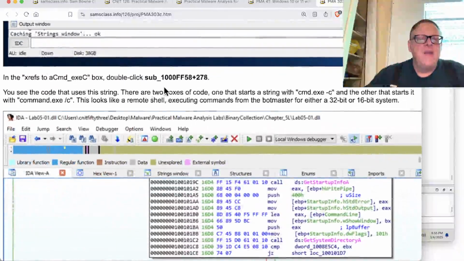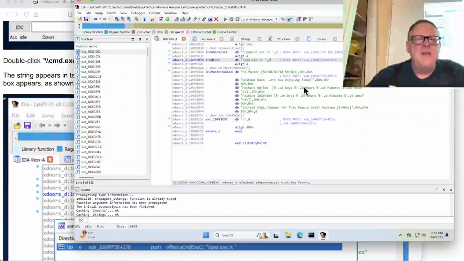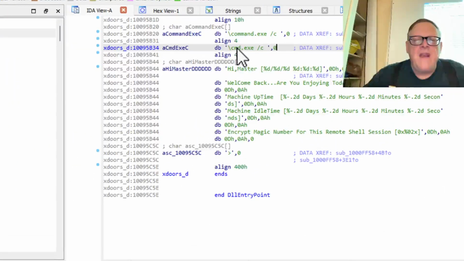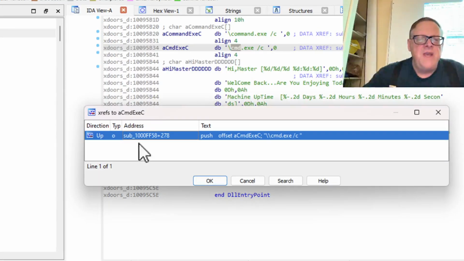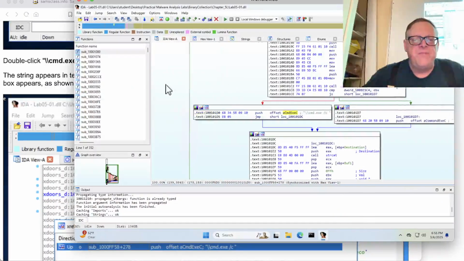So now I'm going to go there and find the cross-references to it, which I get by highlighting cmd and then doing Control X, and it shows me it's pushed onto the stack here. So I can double-click that, and that will take me to the code that actually uses it.